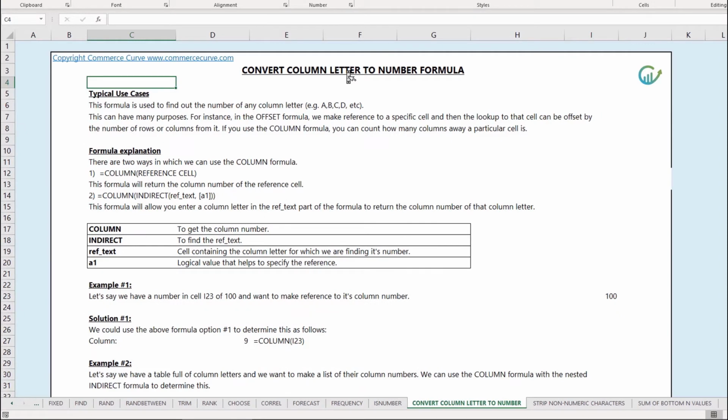In this lesson, we're going to review the conversion of a column letter to a number formula. The typical use case of this formula is to find out the number of any column letter, i.e. column A would be number 1, B would be 2, C 3, D 4, and so on. This can have many purposes.